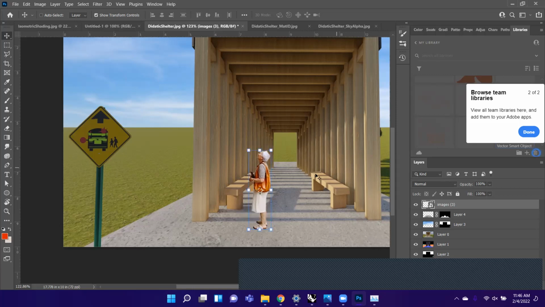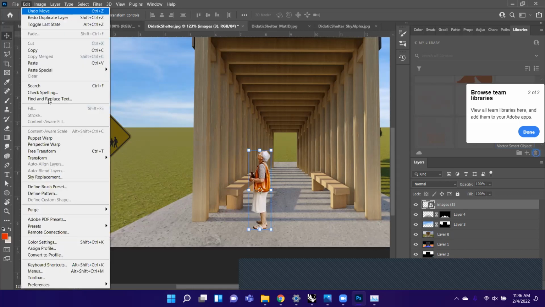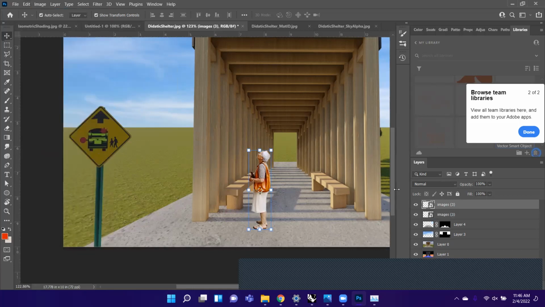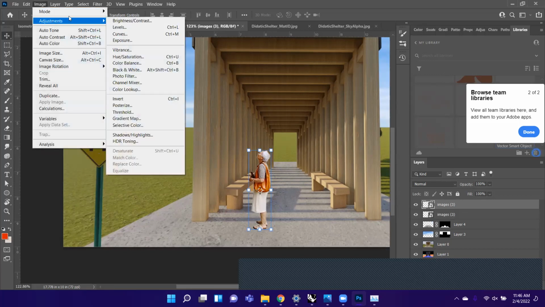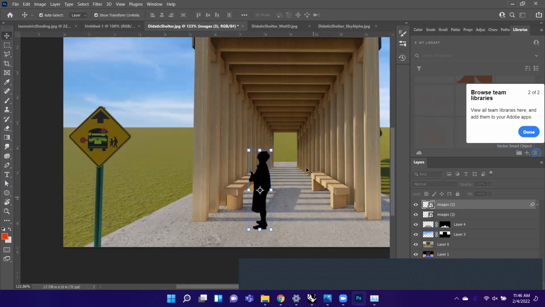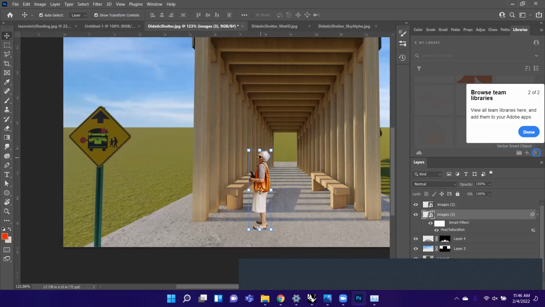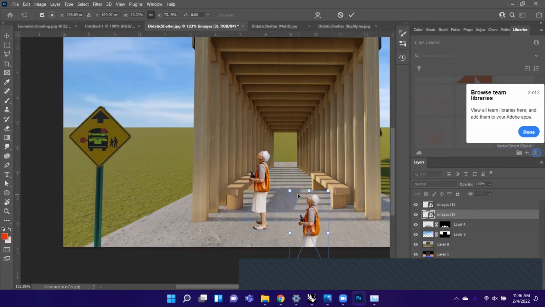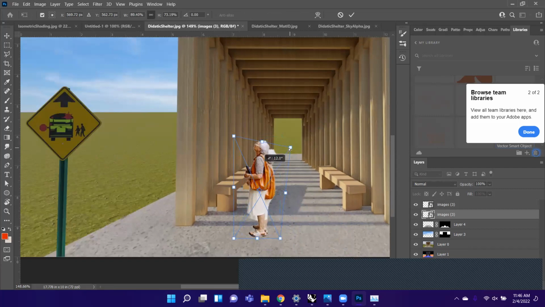Once you have your person, you can make a copy of them and paste in place. Then we can go to adjustments, and go to hue and saturation. We'll turn the saturation down and the lightness down, so it's completely black. We'll put this one behind our other one, and then we can just warp it.